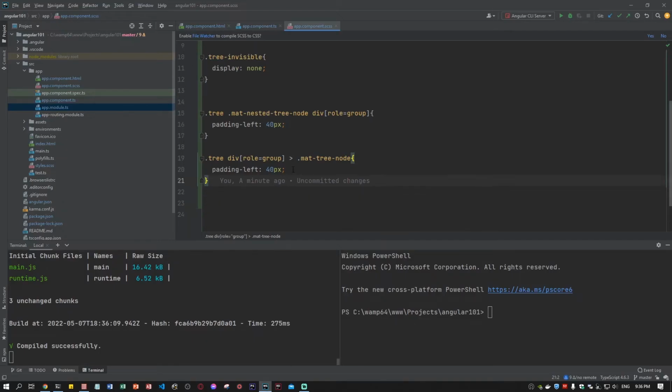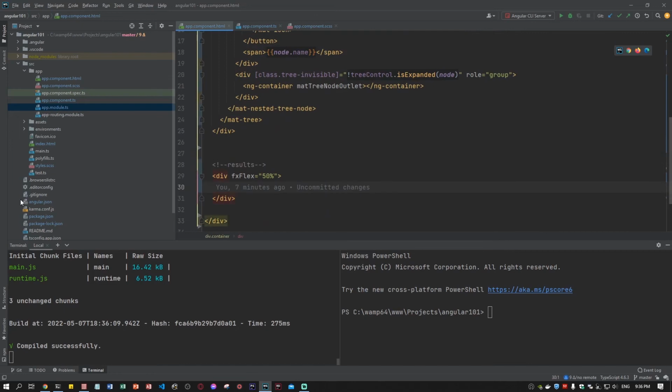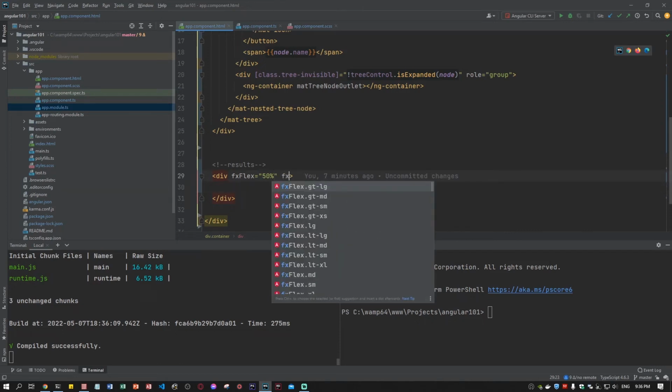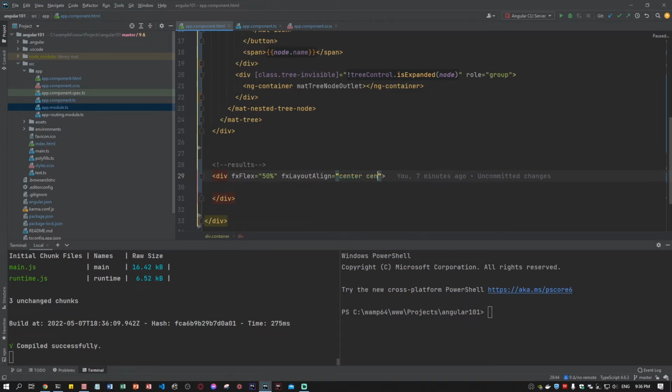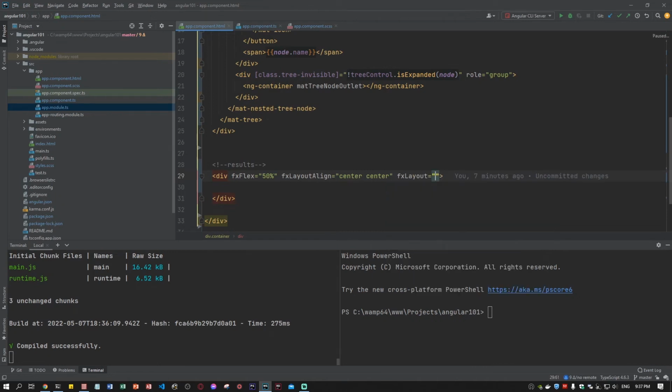So now what we have to do in the result part, I'll be creating, first of all, I need the FX layout to be aligned to center, and I want the FX layout a column, for one reason, because I want them to be one after another, so not in a row.